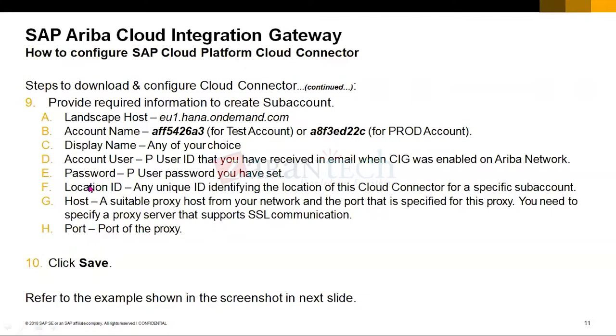Then we have to specify the location ID. What is the location ID? Any unique ID identifying the location of this cloud connector for a specific sub account. So basically you can provide any information in the location ID, but the base system provides something relevant to our backend system. So they have to add one location ID there, and this location ID is very important. Just for your simple understanding, basically it is just masking, or you can say hiding, your ERP information. So we provide the ERP-specific information in the form of the location ID.